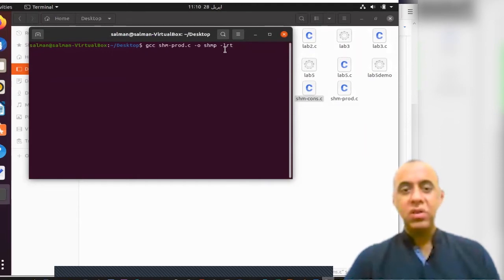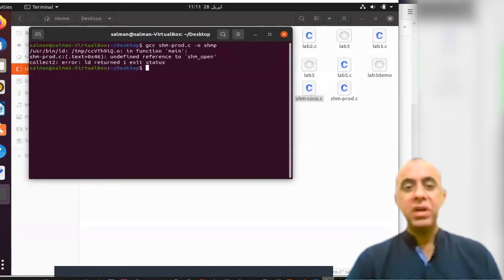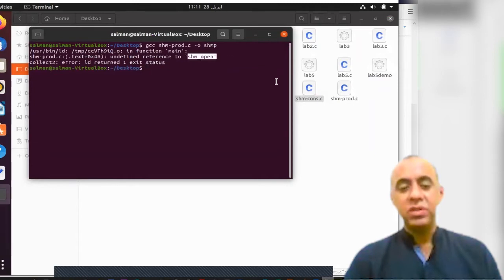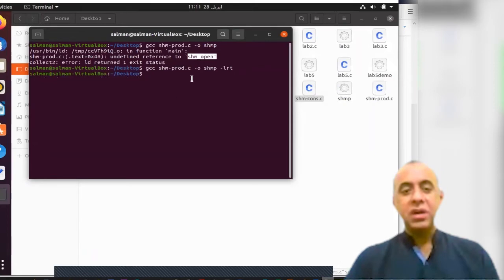If you do not include this flag -lrt, which has to do with the fact that the compiler needs to know you're using a shared memory library, it is a requirement of the compiler. So let me erase this -lrt and compile. It says the compiler does not recognize the shm open system call. But if I include the -lrt flag, now you see that the program has compiled.